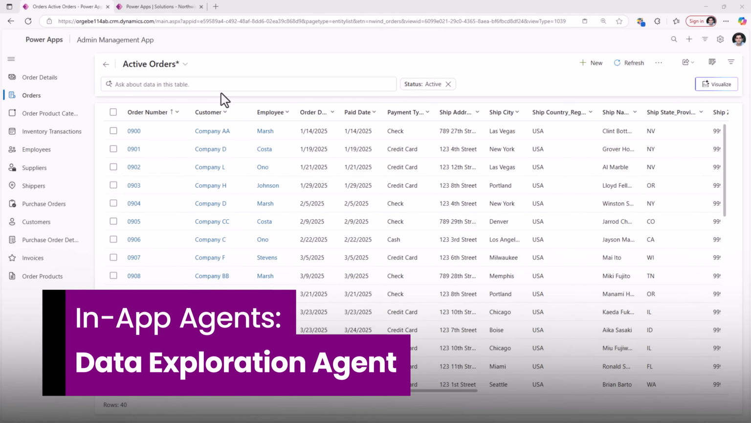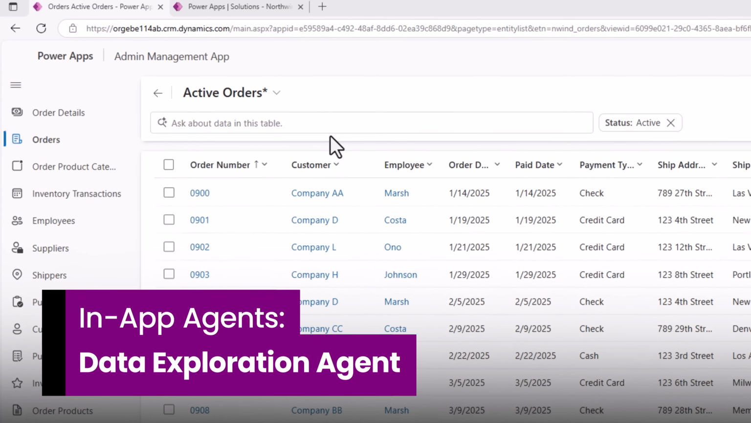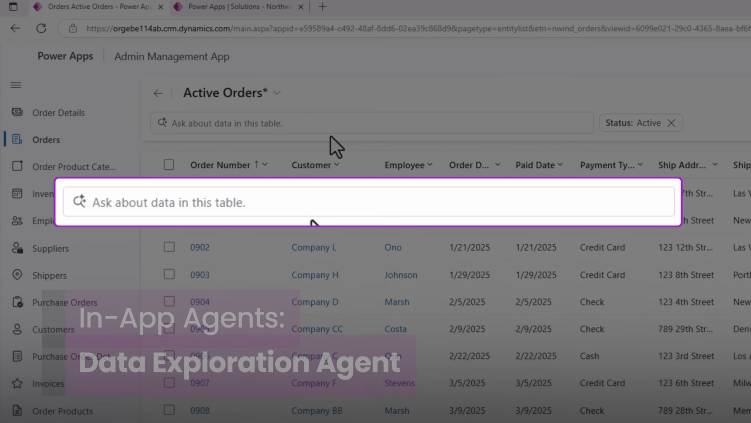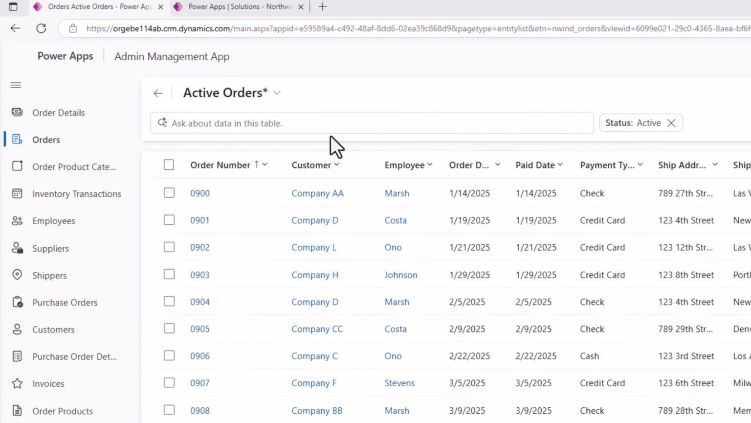In my model-driven Power App, the first agent that we will learn about is the data exploration agent. With this agent, we can now use Copilot and natural language to describe what we are looking for in the data, and Copilot will interpret our intent to provide the corresponding filtered records. Let's give this a try.